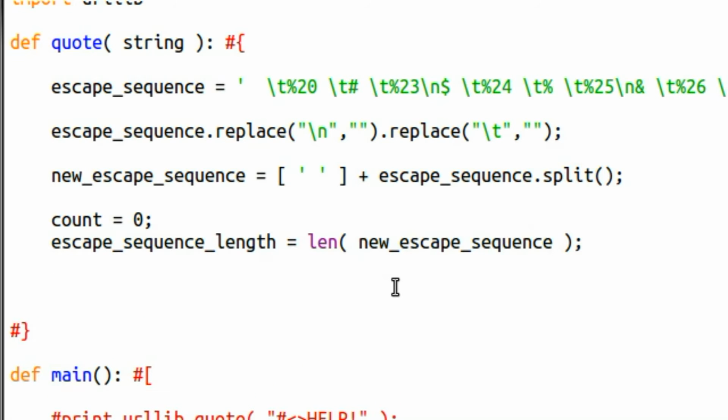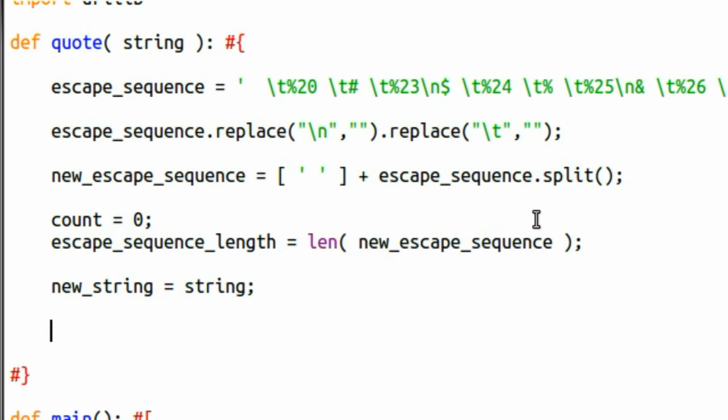Now, we need to be able to modify the string once it's passed in, and we can't actually do that by using this string variable, because that's an argument being passed in. So we have to create our own new string variable that will allow us to do this. Okay, so new_string can go ahead and equal string.